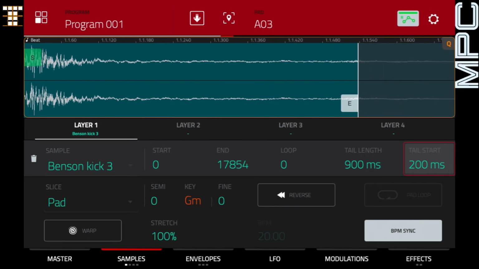So if we bring our endpoint to maybe a smoother section and now trigger the sample, this is how it sounds. And now we get a really nice smooth loop, which is going to fill that gap.